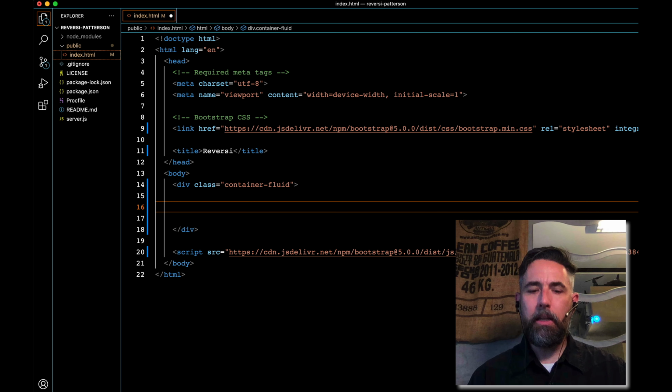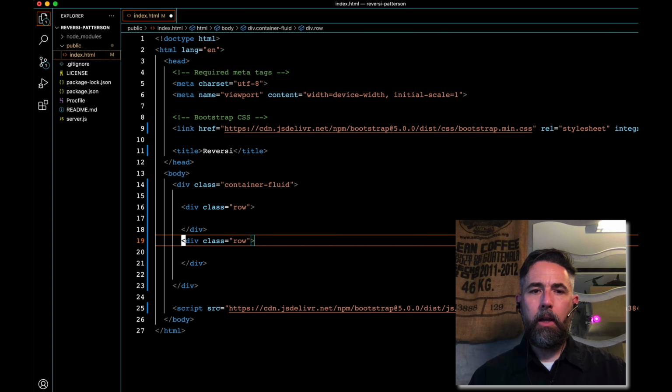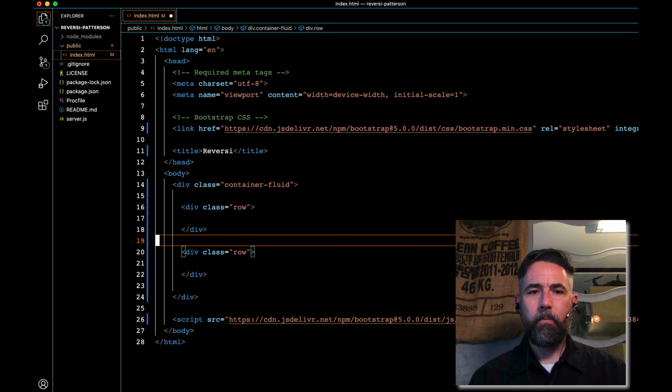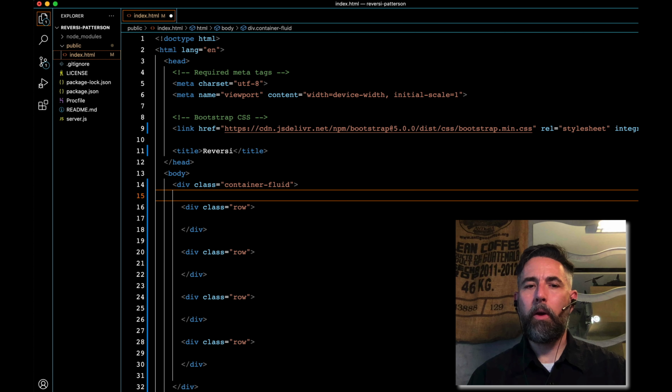And I said that we're going to need 4 rows. So I'm going to create a div whose class is row. And that's 1. And there's 2. And there's 4. So there's 4 rows that we can work with in order to make our application.